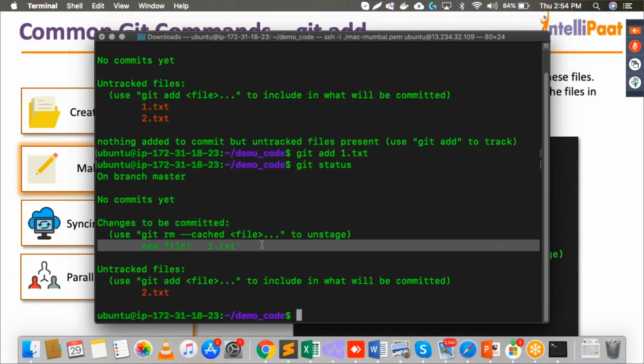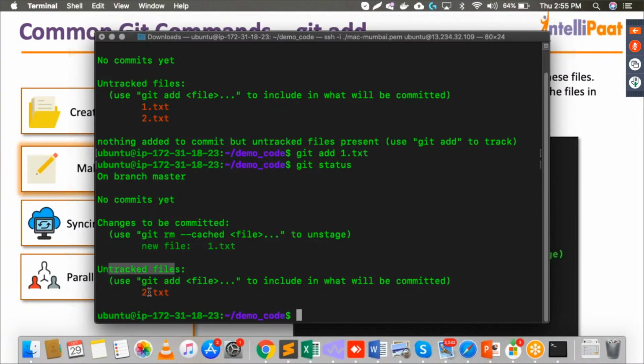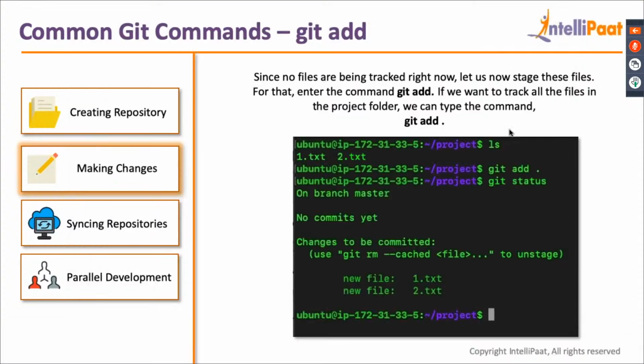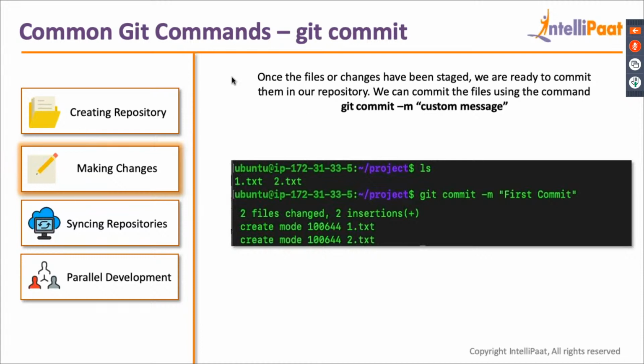So 1.txt is there, and you can see it's in green color now. But it says untracked file for 2.txt, so 2.txt is still a file that Git is not tracking. You have not told Git to track it. You have told Git that 1.txt is a file that you are going to track. And how will it track it? It will track it by using the command git commit. So git commit is a command that we are now going to use to track the files.